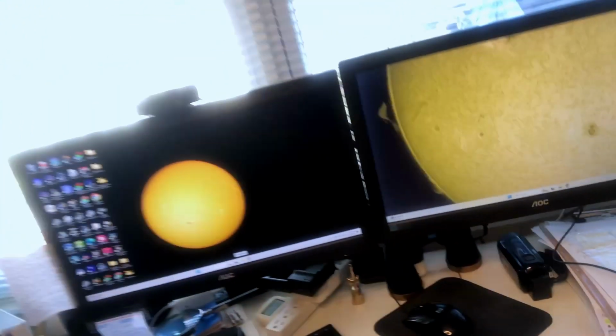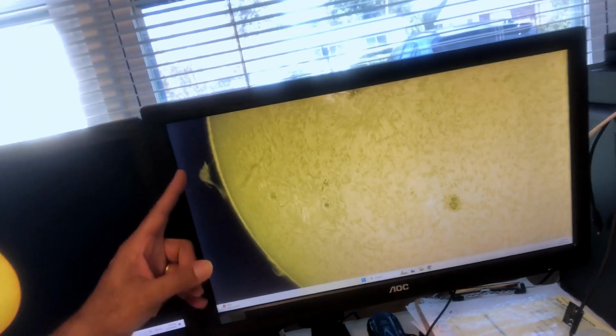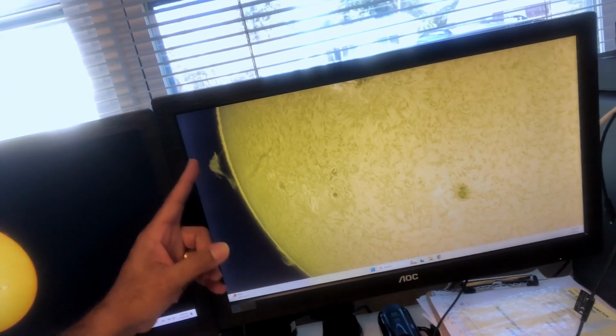And just to give you a quick glimpse, right here is my picture. I don't know if you can see the details there well. Oh, right there, you see the solar prominence. I just wanted to share that with you.